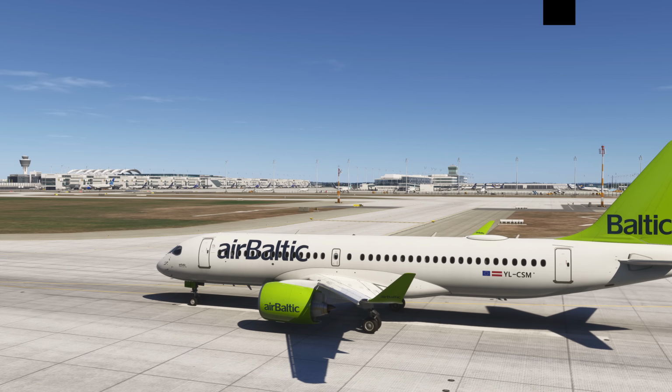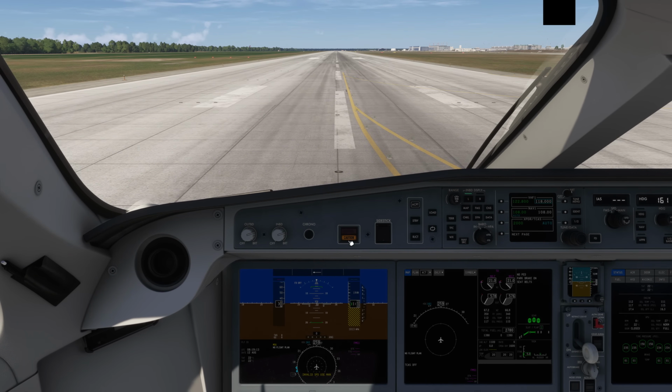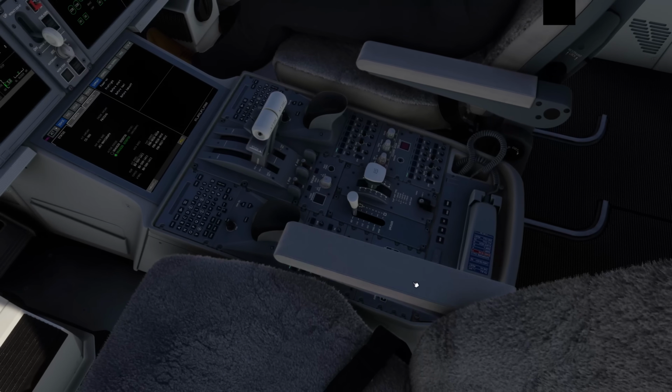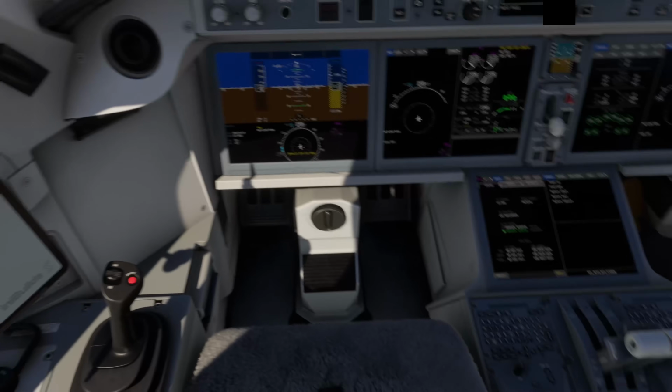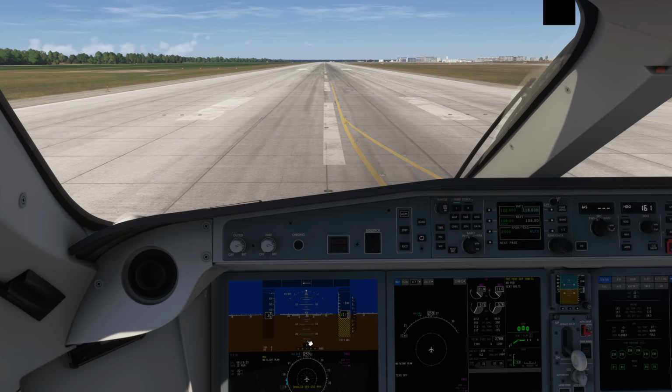So we want to do a takeoff perspective over here. Now, what we are about to do right now is obviously not going to be very realistic. We are just going to release the parking brake, and then I'll just go full back stick and wait until the plane starts rotating. Obviously, that's going to be much too slow.